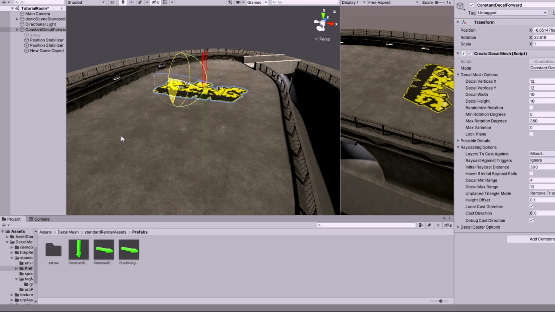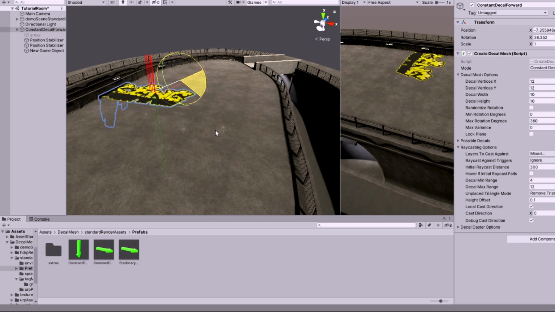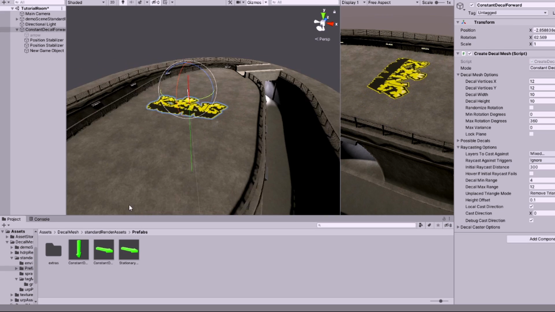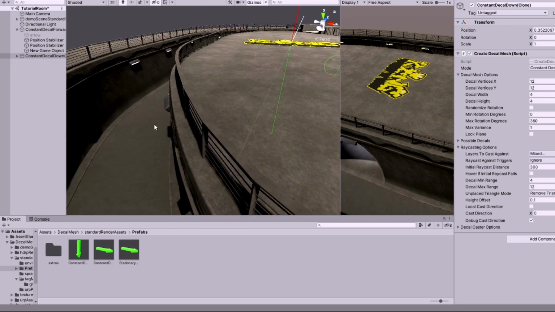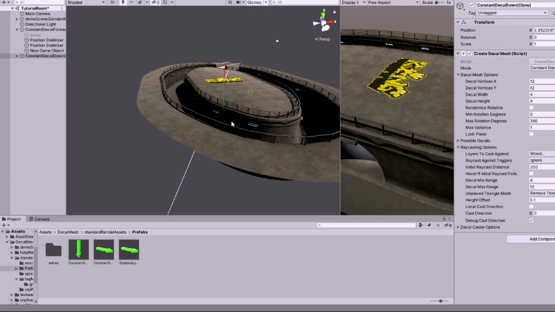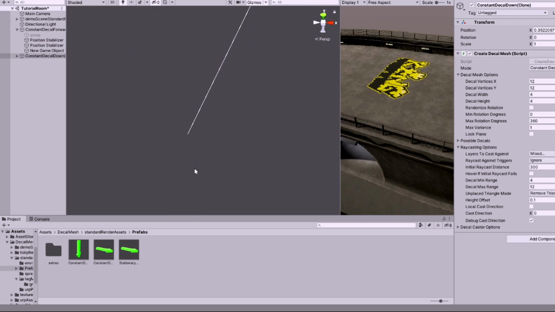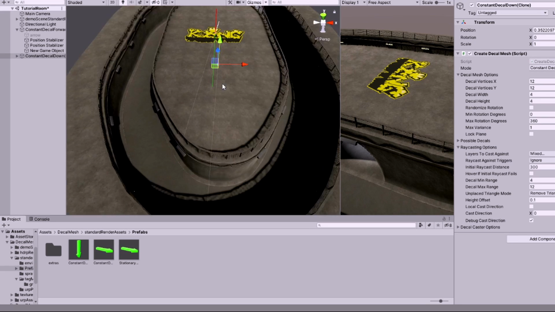So I can turn this object and the cast direction will turn. On the other hand, constant decal down, if it ever needs to move. Where did it place that? Okay, placed it at y equals 300. That seems wrong. Yeah, okay.